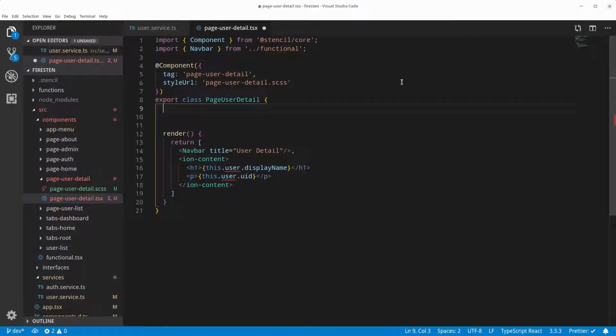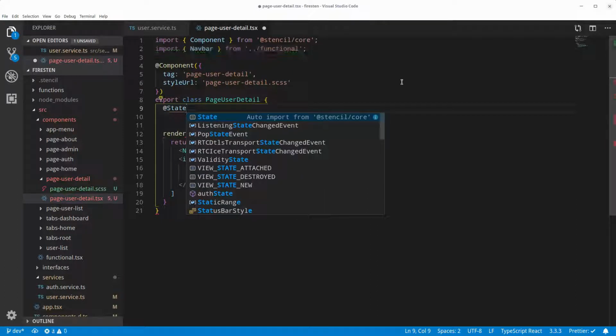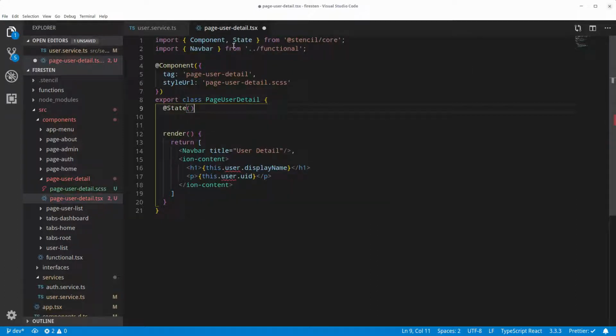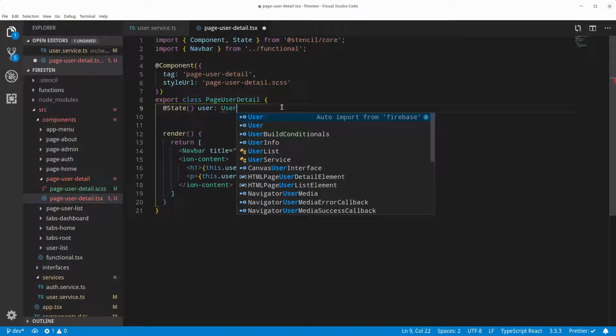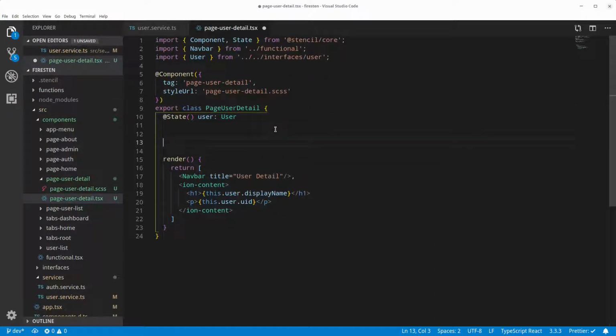So add state from Stencil core, import it. So user, it's a user, and it's from our interface, not from Firebase. So now because we are using the Ionic router, they do not have any method to retrieve the URL. So we're going to have to use the location API to do that.